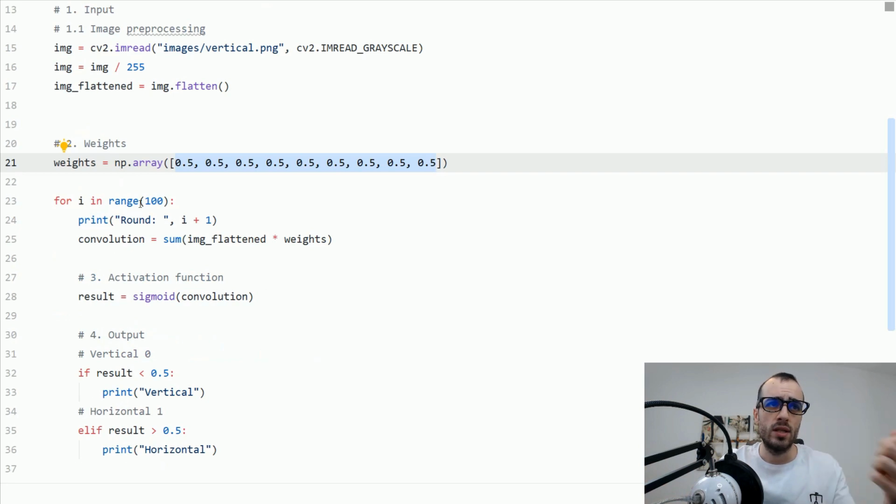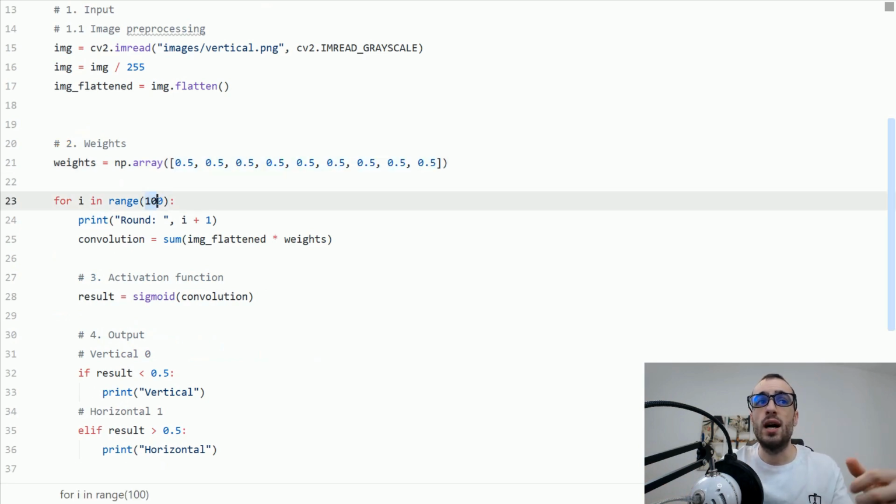Then we created a loop so that we could decide how many epochs to train our neuron, and we tried with different numbers of trainings. We tried with few trainings, 1, 2, and then 100 to have a better result.